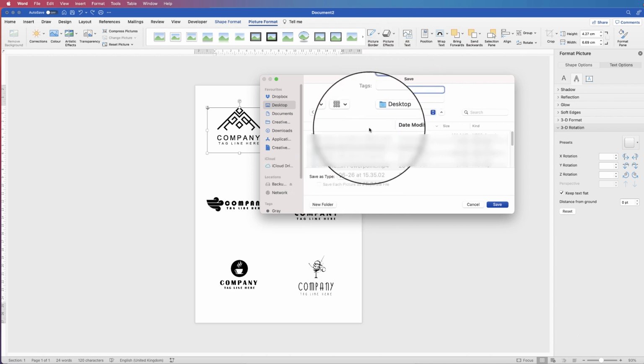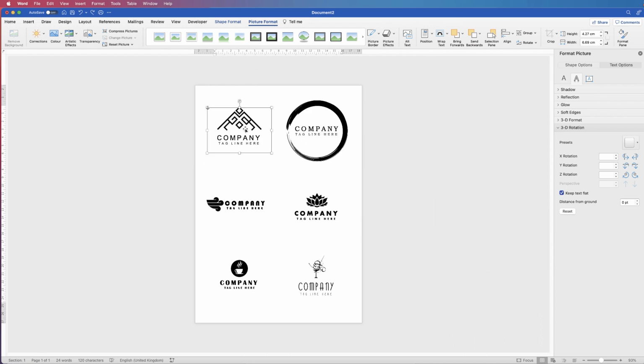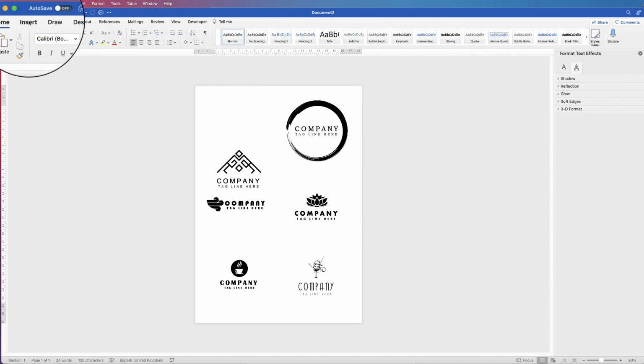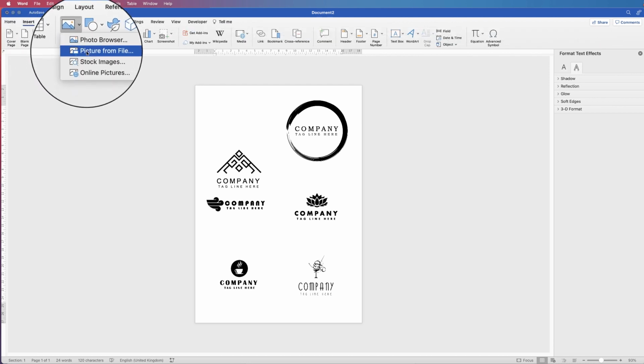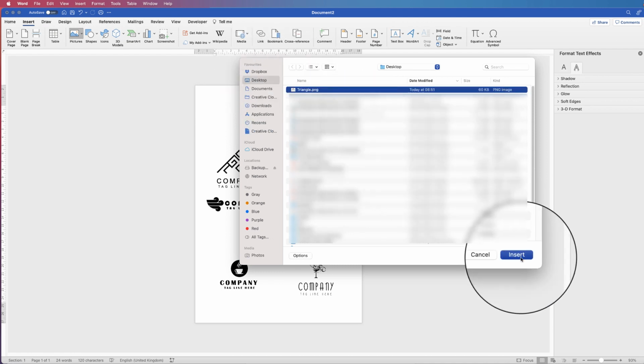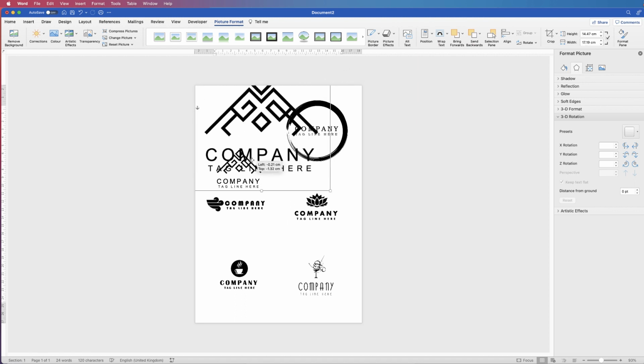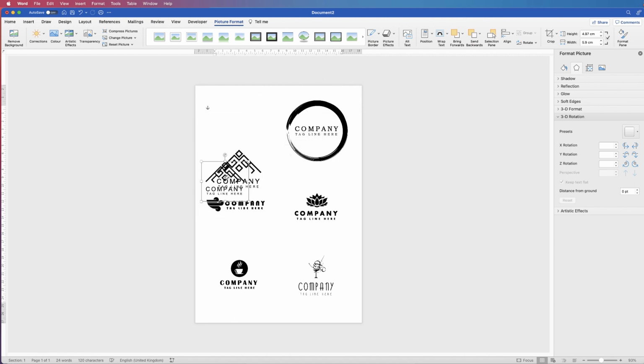And then for this one, let's call this one Triangle, and click Save. So I'm going to move this one down. I'm going to Insert, Picture, Picture from File. I'm going to go to my desktop, select Triangle, and click Insert. Now you've inserted the logo, we can now resize it. Let's just go to Wrap Text. This is not allowing us to move it, so you can move it anywhere. You can resize it. There's no loss of quality. It's a PNG file, and you can send that off to a client or use it yourself.